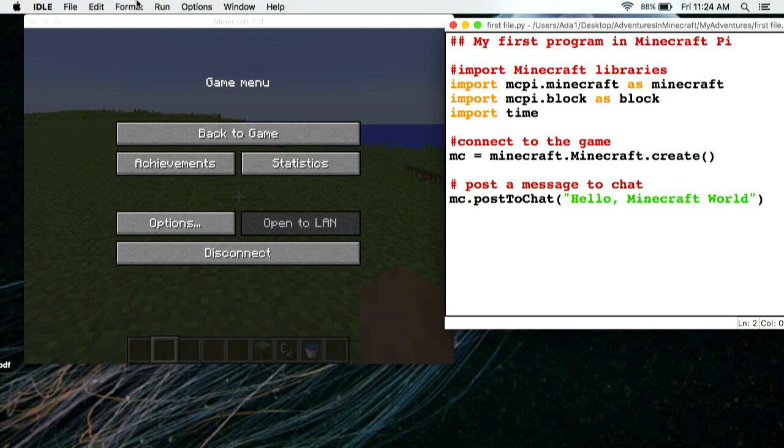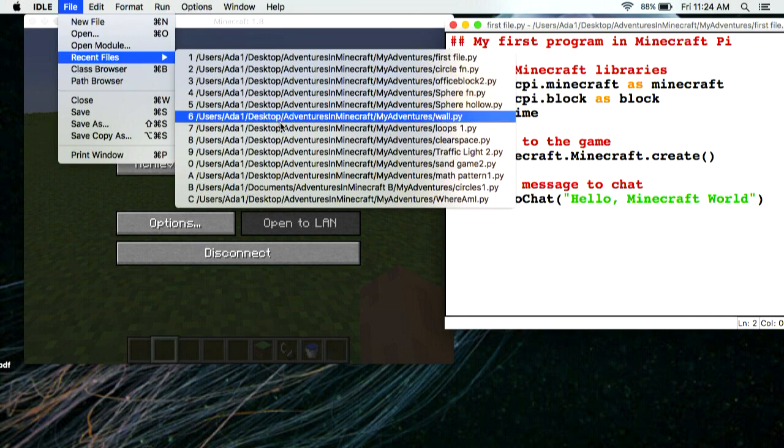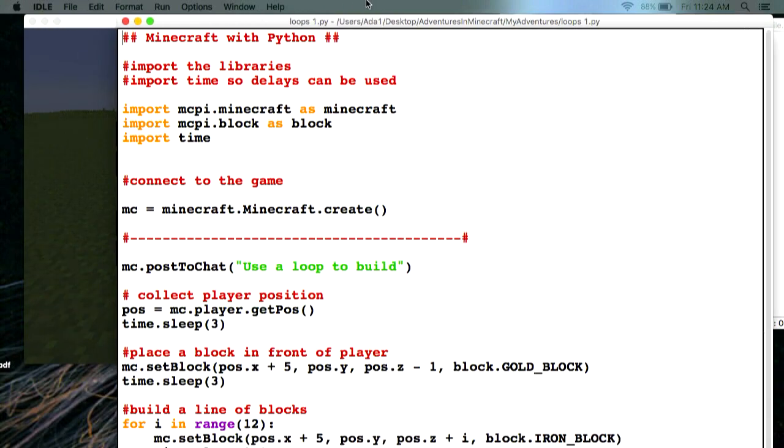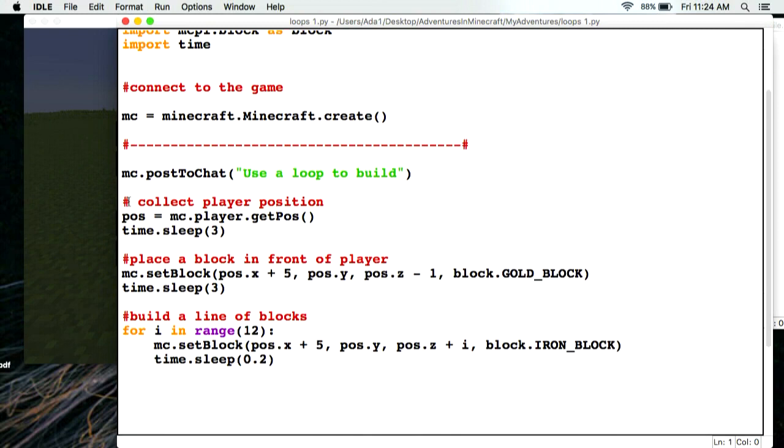Okay, so once we've done that, let's have a look at actually doing some building. So I might go into a few recent files. Once again, I'll just drag this over. Now, as you can see, I've created a variable to store my player position. And once again, this comes from the libraries of code that Mojang developed some years ago now. That's allowing me to set a location for where I want to place a block and deciding what kind of block I want to place.